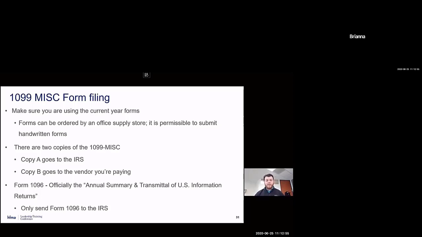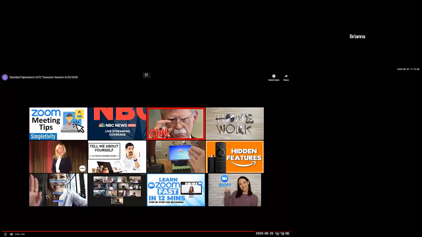Then there is also the Form 1096, which is submitted to the IRS as well. The 1096 basically tells the IRS who you are, what type of 1099s you're submitting, and how many for your organization.